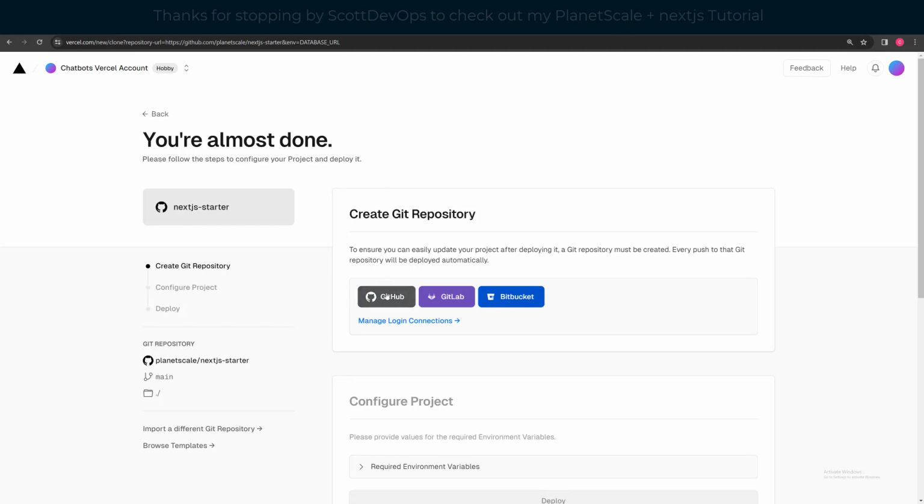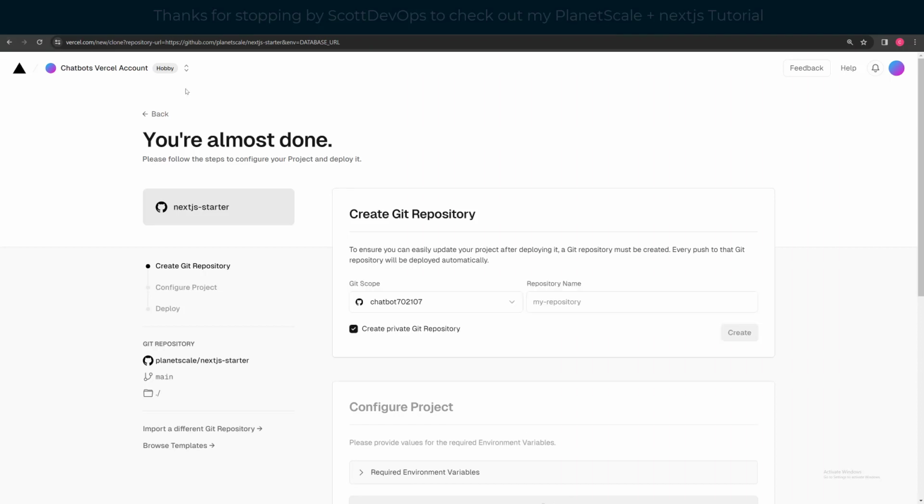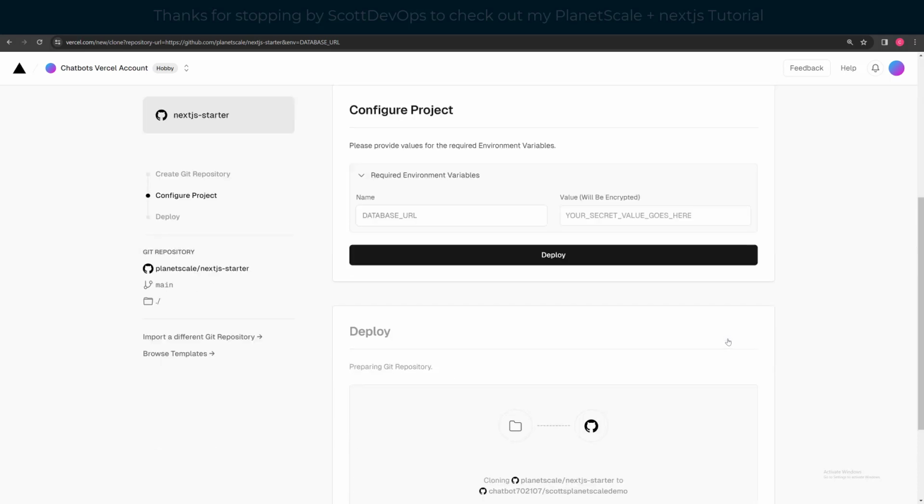Here it wants us to create a Git repository. I'm going to give it a new name. We'll call it Scott's PlanetScale Demo. Then I'll go ahead and click create, and I'm going to make it a private repository. And because I've already connected my accounts here, it didn't ask for any additional information.